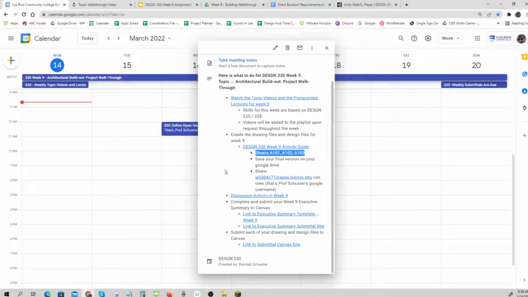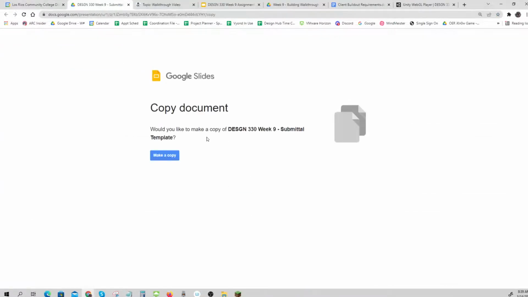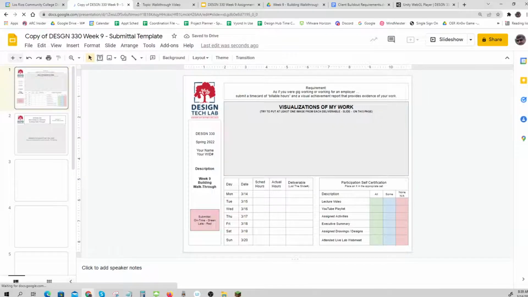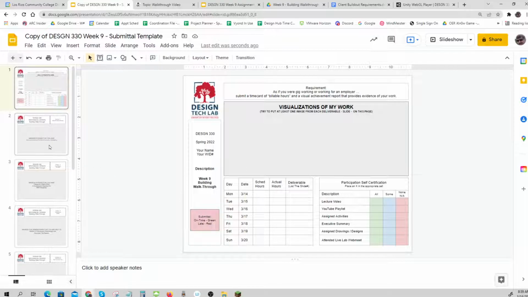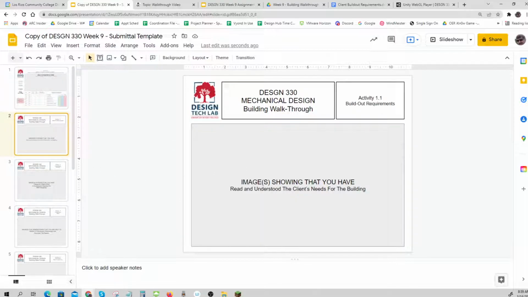Okay, so let's see, what else do we have coming up here? Here's your executive summary. So this is very typical. You know how to do this. It's your building walkthrough. 1.1, I want to know, show me that you understand the build out requirements.